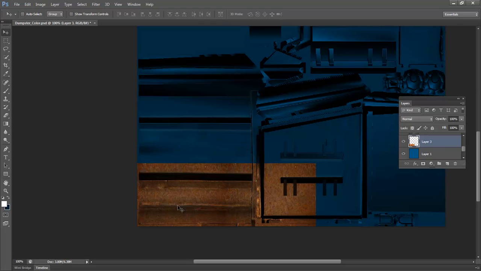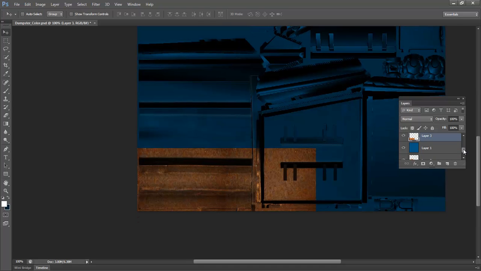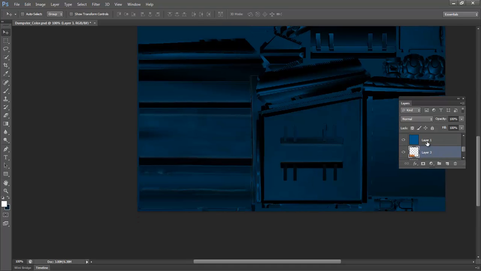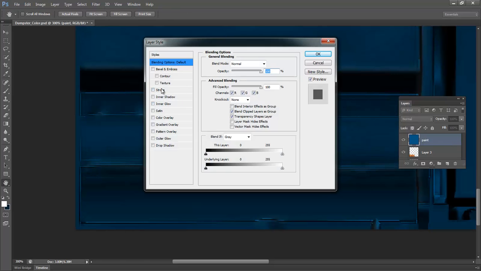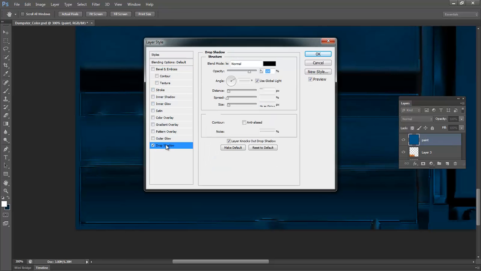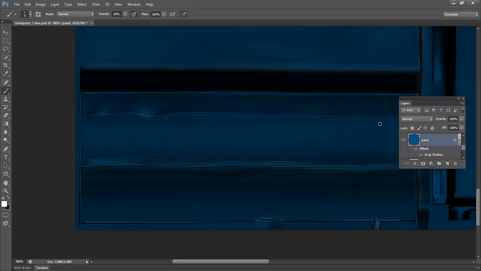So I'll drop my rust around any of the areas where I think I might need it. And then I'm going to drop this underneath the paint layer. So let's go ahead and name this paint. I know I'm going over 10 minutes here, but I just want to show you this one trick. So I'm going to hit B for brush. And on my paint layer, I'm just going to add a drop shadow. Now it's not going to really do anything. You're not going to notice anything until the next step.